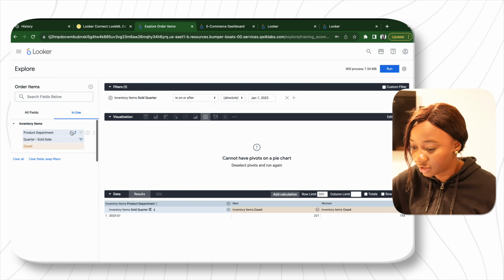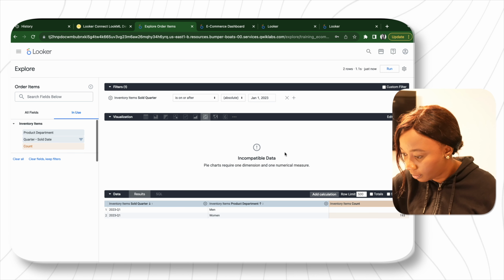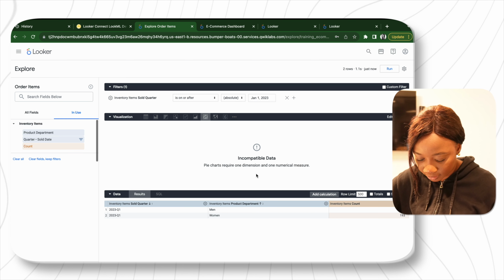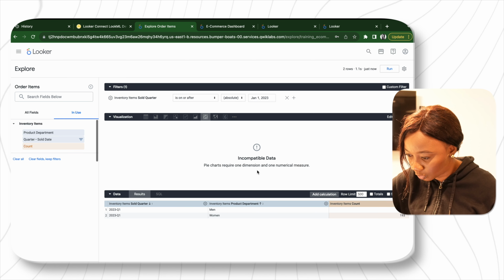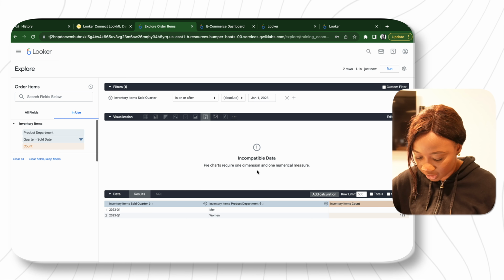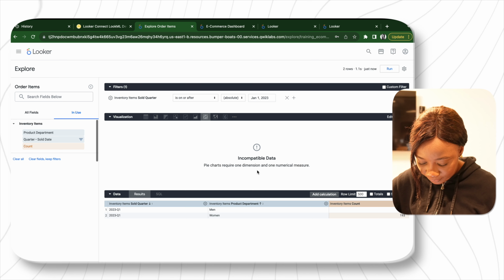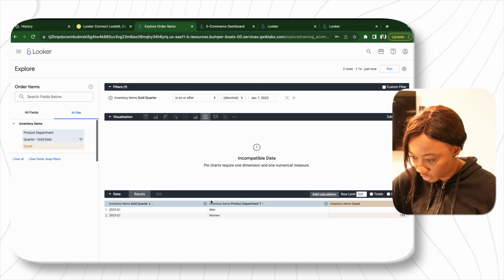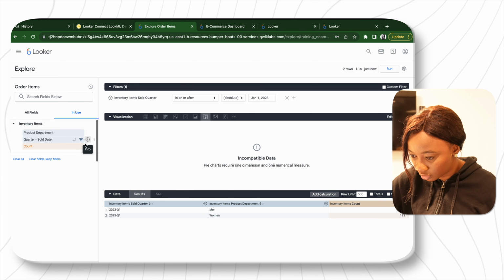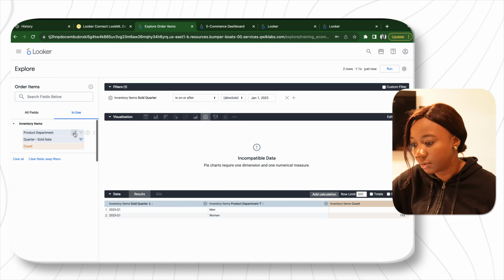Cannot have pivots as pie charts, so I'm going to move this rather, right, and then run this again. Pie charts require one dimension and one numerical value. Why is this happening? Let's see why this is happening. I think it's because, oh sorry, I'm going to use the pivots by department.